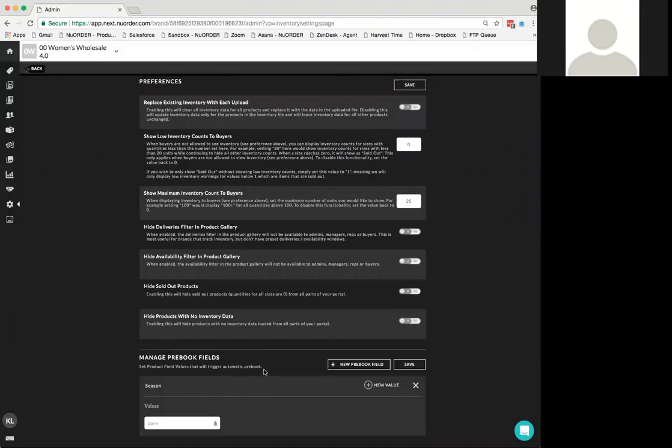Now, for this to take effect with the product data, you have to refresh the products. And in order to do that, you should download and then re-upload the products in the product data section. Once you've done that, that season or whatever field you've chosen will now show up as pre-book.